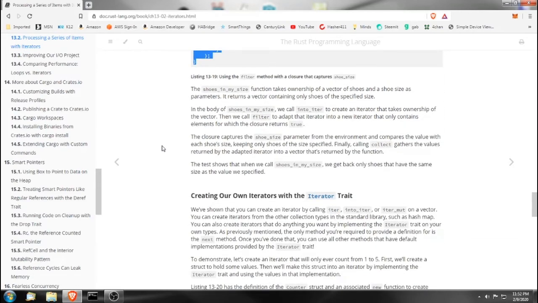The shoes_in_my_size function takes ownership of a vector of shoes and a shoe size as parameters. It returns a vector containing only shoes of the specified size. In the body of shoes_in_my_size, we call into_iter to create an iterator that takes ownership of the vector. Then we call filter to adapt that iterator into a new iterator that only contains elements for which the closure returns true.